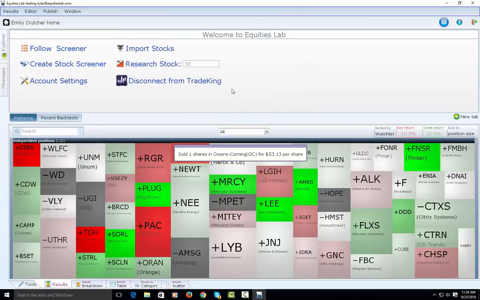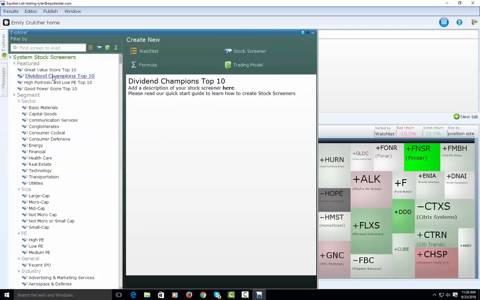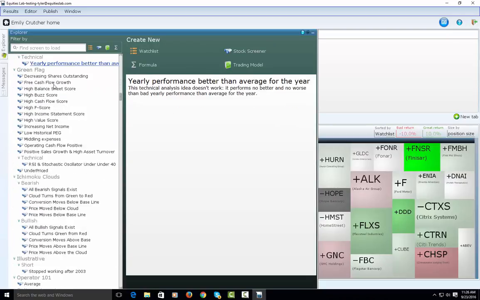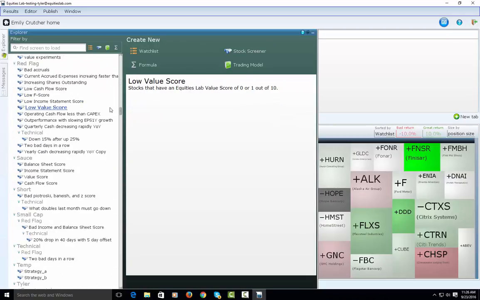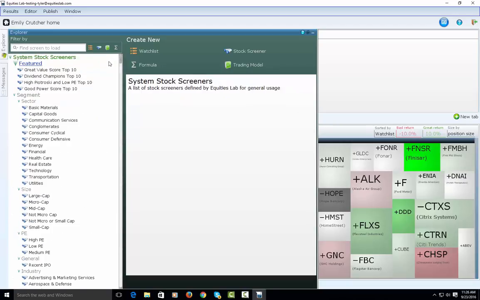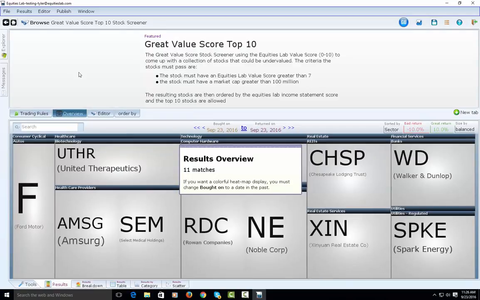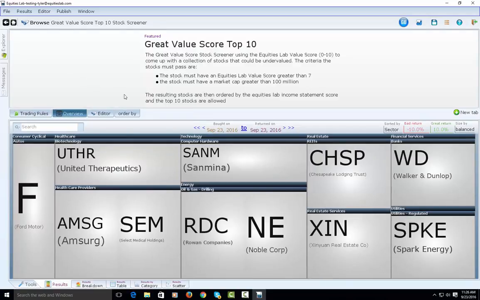But better yet, let's use Equities Lab to actually find new investment ideas. Equities Lab has built hundreds of screens formulated to help any investor find their next position. Now for this video, I'm going to personally focus on the tried and tested feature screeners, say the Great Value Score, which is a proprietary screen and formula built by the founders of Equities Lab.